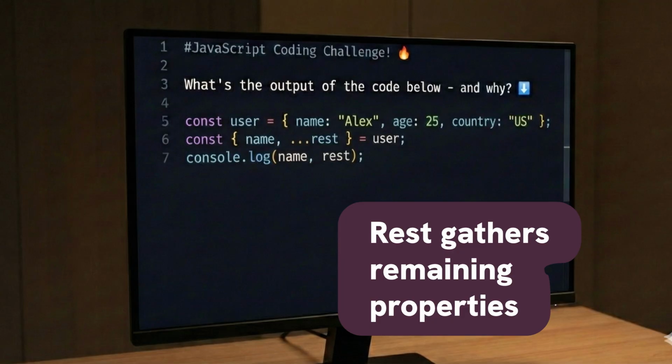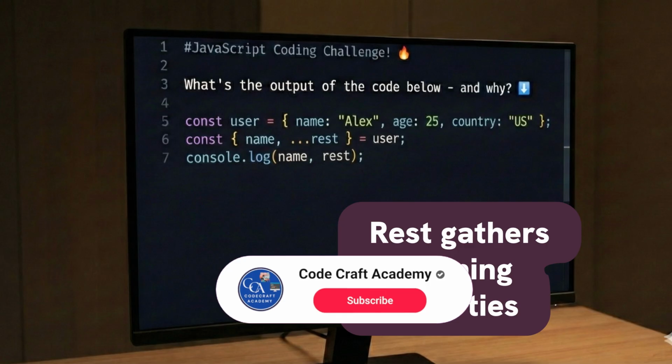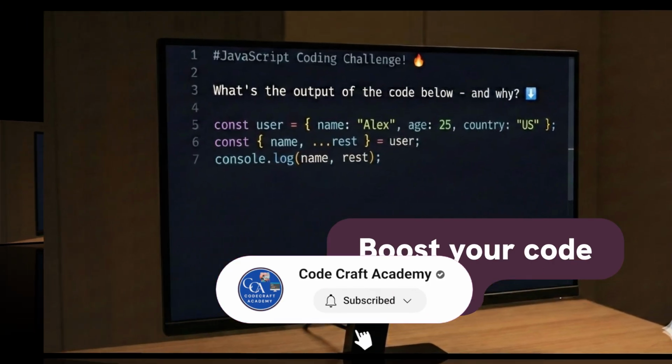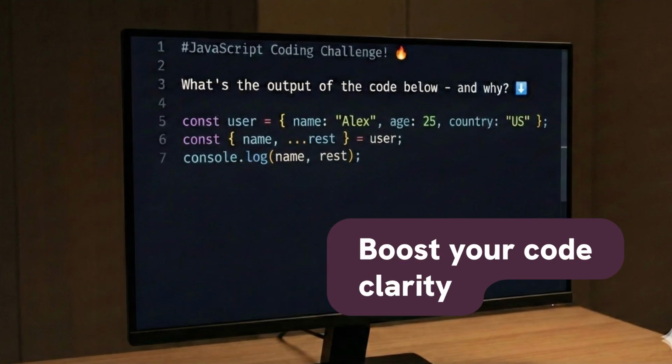Why? The destructuring syntax creates 2 bindings, one for name and a new object for the rest. The rest operator always gathers remaining properties into a fresh object. And that's why you see Alex, followed by the object with age and country. This pattern boosts code clarity and power.